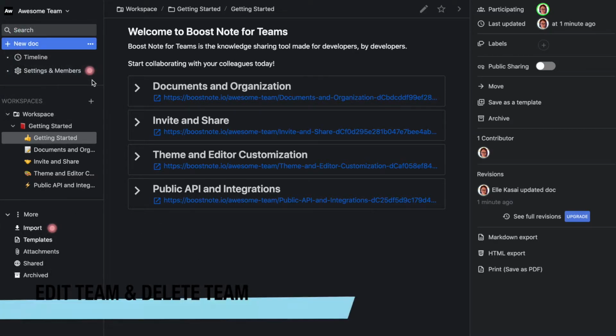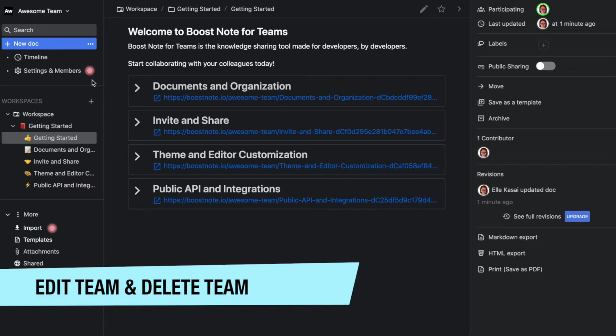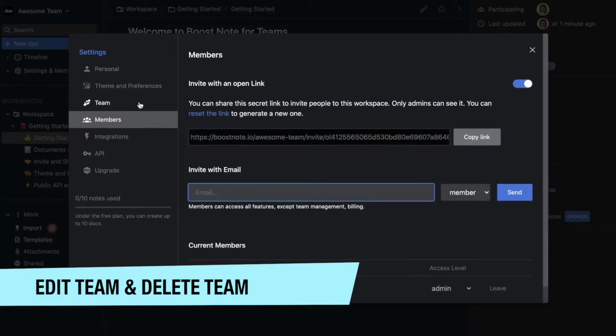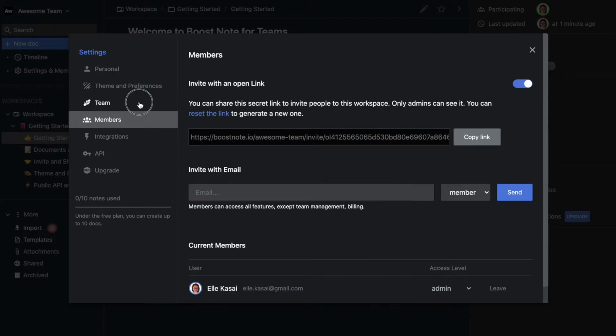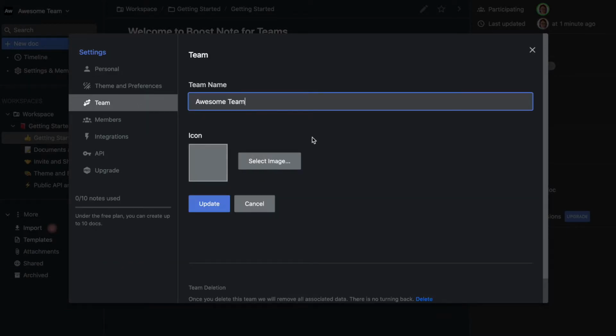If you want to edit the team information, go to Settings and Members. After you saw this modal, click Team menu from the sidebar. You can edit your team name and team icon from there.